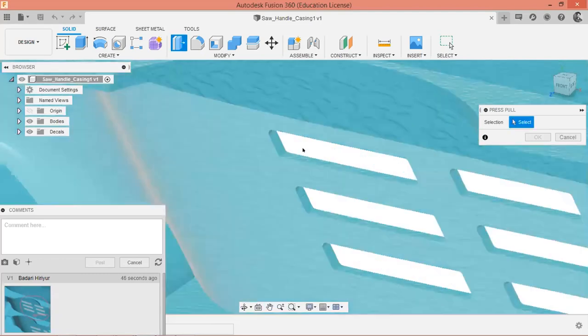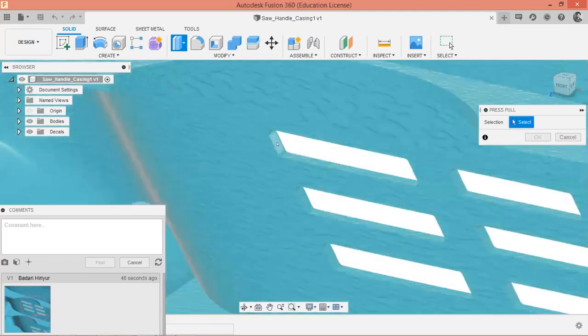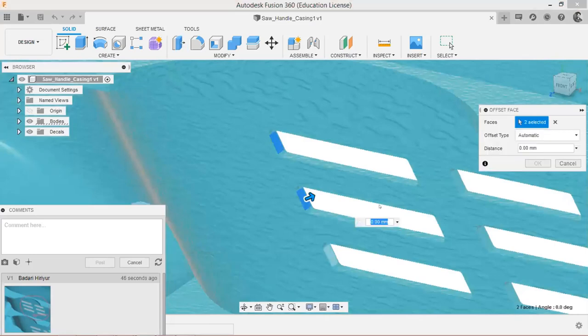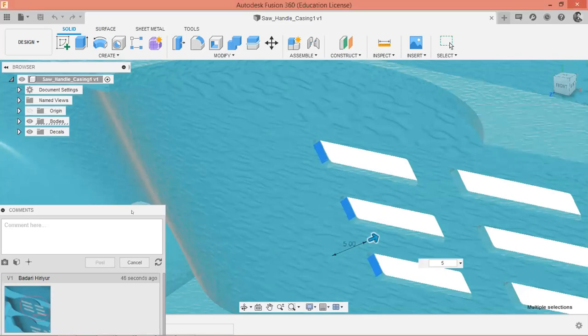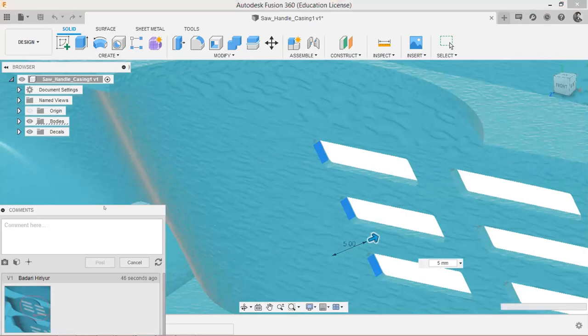Yeah, the slot is there, so I can select this face, this one, and this one. As per the requirement of Badri sir, it should be 5 mm. So I can give the 5 mm sharply. Then, yes, it's done. So my job is done. Let me update back to him that my work is done. Okay, thanks, Rohit. You just save your version.